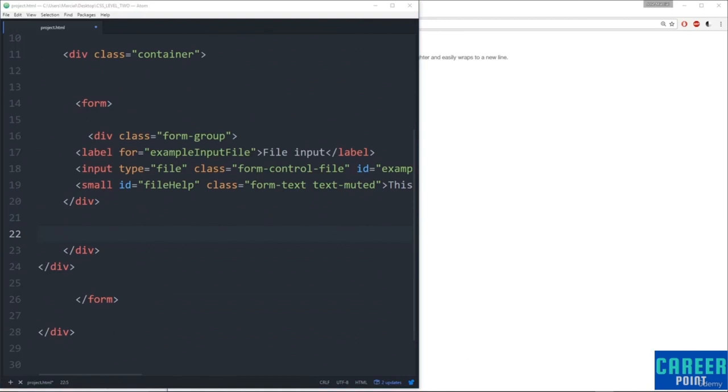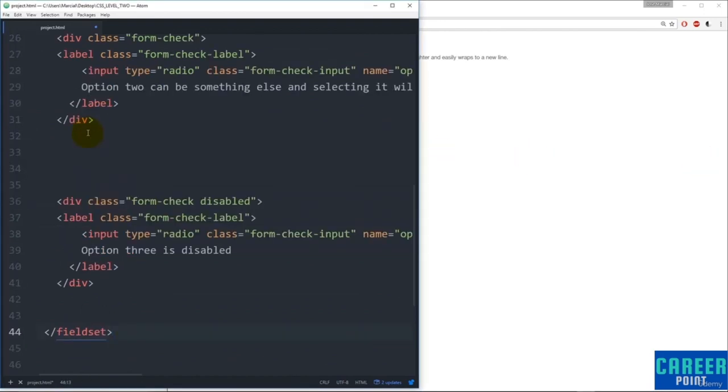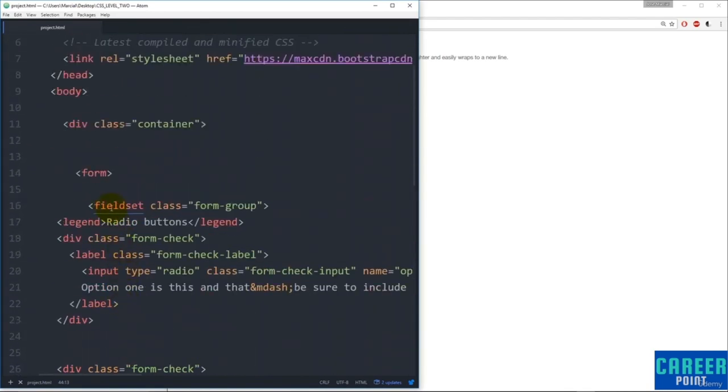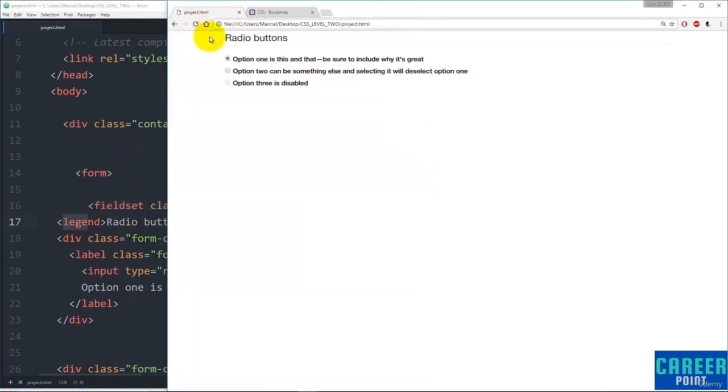Now there's two more I want to show you, two more examples, and that is radio button examples with Bootstrap. So I'm going to copy this, and we're going to see a couple new tags that we haven't seen yet, and those are the fieldset tags. So if we come up here, we can see we have a fieldset tag, and it takes the class form-group, and we also have a legend. So let's actually refresh this and see what that looks like.